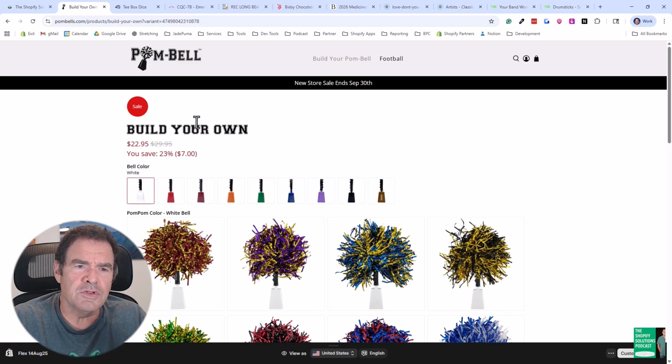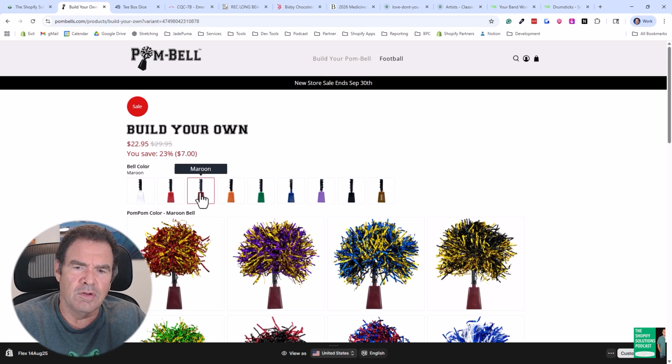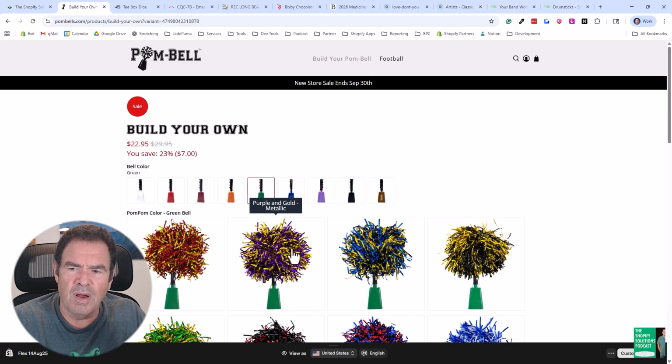You're probably used to a product page with product photos on the left and the product form on the right. Well, in this one, we added a product options app because you have two big selections you're making. The first one is the bell color. And you notice when I changed the bell color, this is the product options app kicking in. It changes the images for the pom-poms to match the color you selected for the bell.